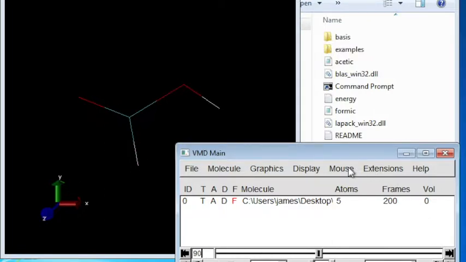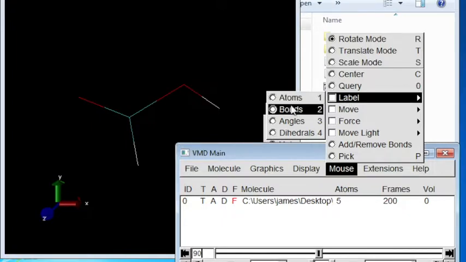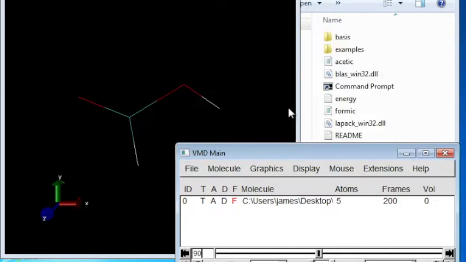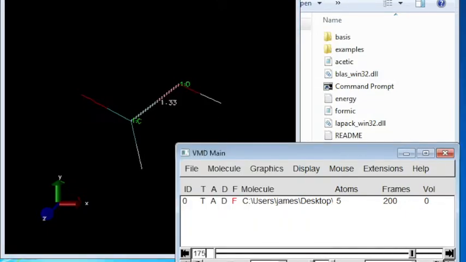For example, I click at Mouse and Label, and I choose Bond, or you can simply use the shortcut key by pressing number 2. You can see the cursor become a cross, and if you click on any two atoms, for example, I'm going to click on this carbon and this oxygen, you can see that the distance between carbon and oxygen will appear. If you click play again, you can see that the distance between carbon and oxygen keeps changing with respect to time. That means that we can plot these things as a function of time.